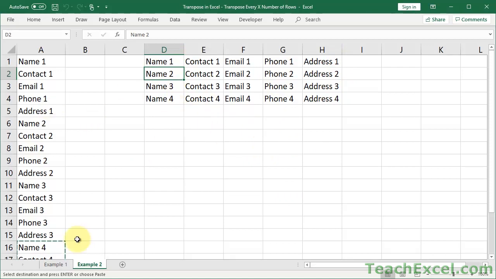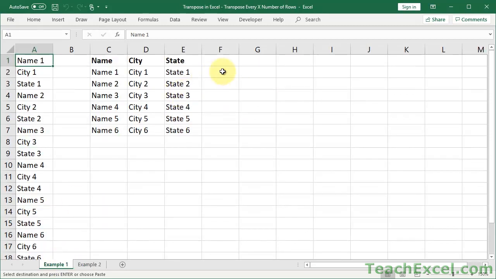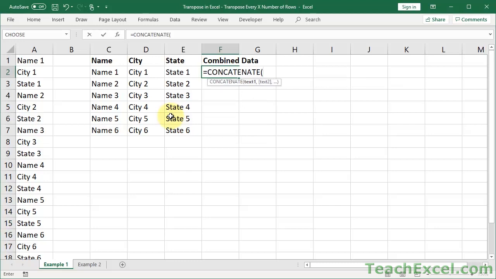Now, one thing I want to show you, let's go back to example 1, is how to quickly combine the data. In another tutorial, I'll show you how to do this next step in the macro itself, but that's a little bit beyond this tutorial. So for now, let's just have the added step of combining the data. It is super simple. We just use concatenation. There are 2 ways to do this. Equals concatenate, and then you just select the cells you want to concatenate, and then select another cell. Go like this, and hit enter, and it concatenates the data.